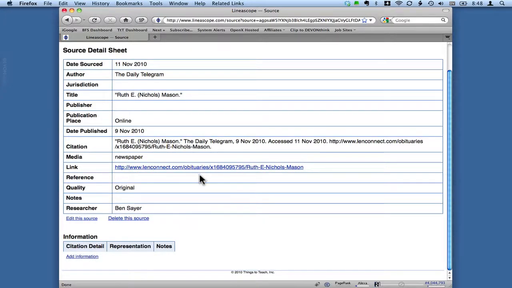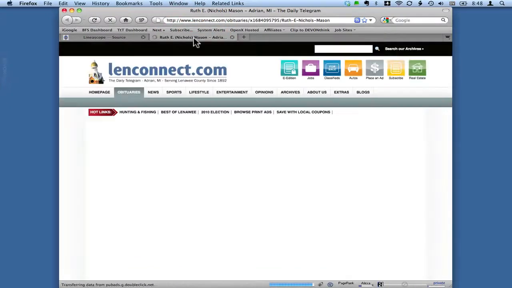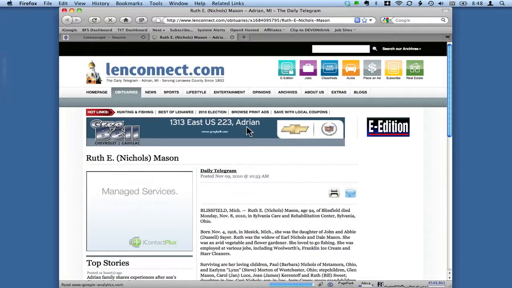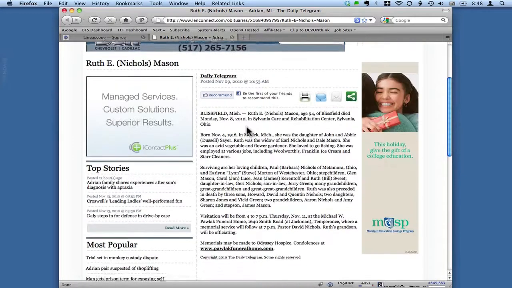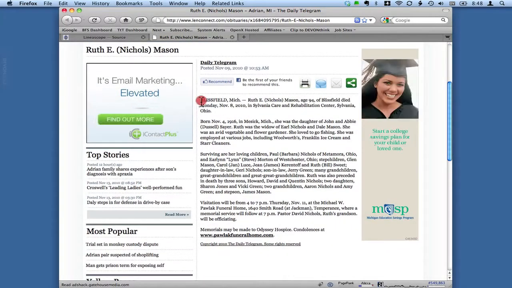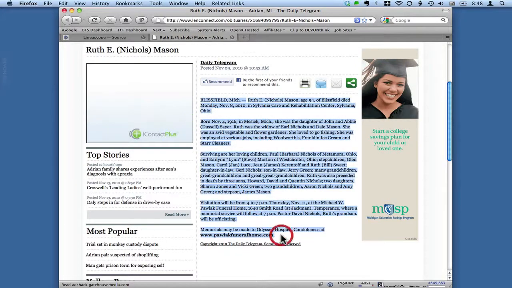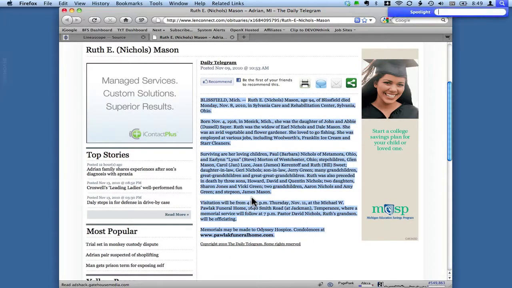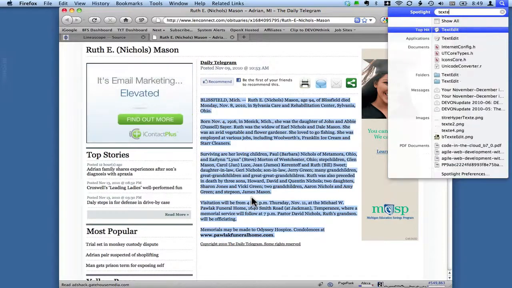But first we need to actually bring up the source itself, which in this case we have a link to it. So I'm going to open that in a new tab. I just clicked on that to open it here. And there is the obituary from this online newspaper. To make this simple, I'm going to copy that and paste it into a text document.